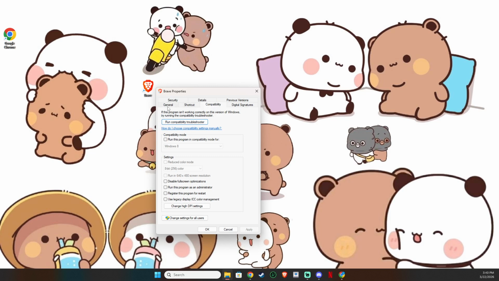Now, enable compatibility mode. Check the box that says, "Run this program in compatibility mode for." Once you check it, a drop-down becomes active. Choose an older version of Windows that the program is likely to support. Windows 8 or Windows 7 are common choices for legacy apps. Think about when the app originally worked best and pick the closest match.